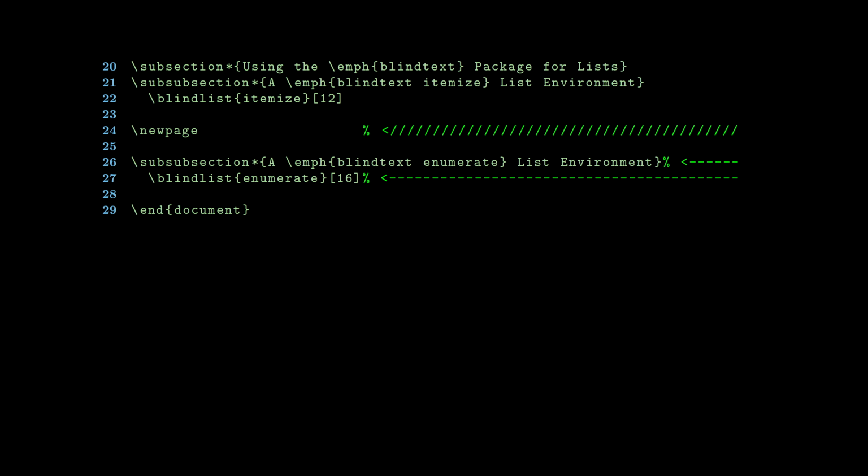Now, that first time we brought in blindlist, we used an itemize environment. You see on line 27 we're using an enumerate environment, and instead of 12 items we're going to have 16 items, and because they're enumerated you're going to have numbers 1 through 16. So let's take a look at that. And here you see it. Again, the text makes absolutely no sense, but you can see the numbers 1 through 16 all the way down the page.